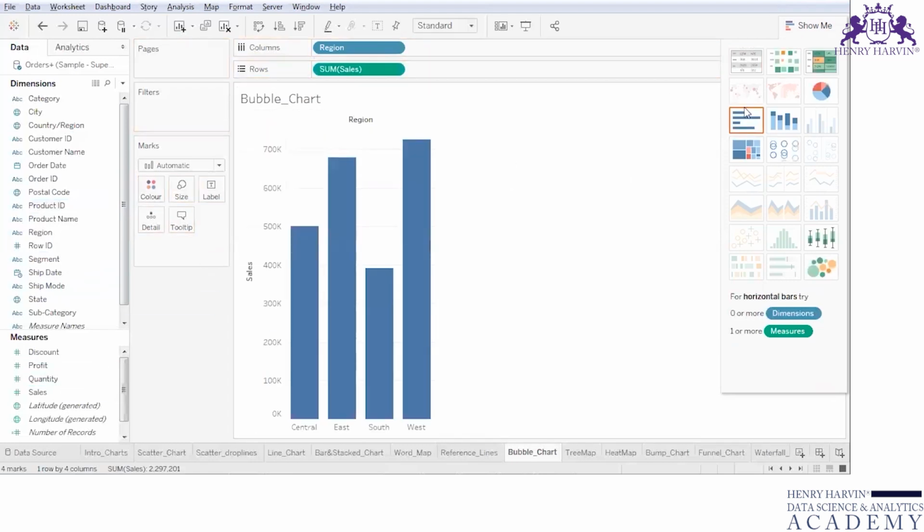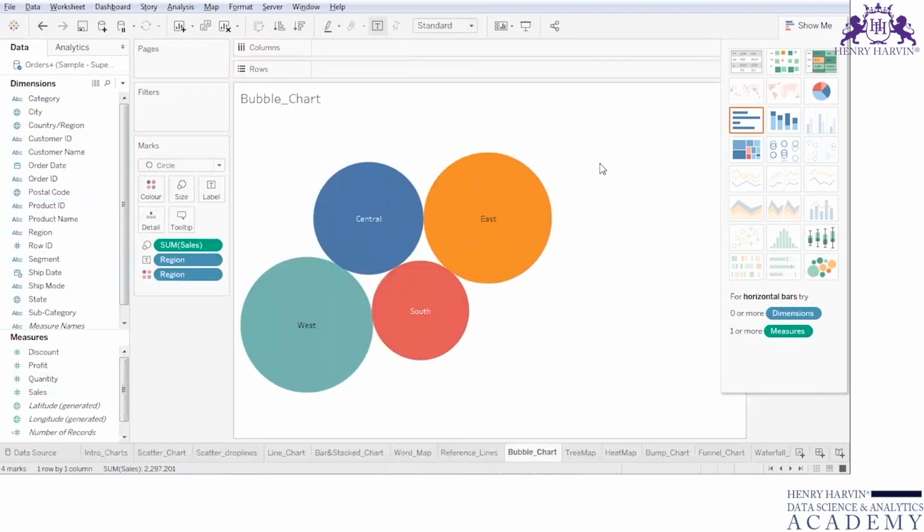By default, it has come up with this horizontal bar, but I would like to go for these packed bubbles. Just looking at the size of the bubbles, I can see that the west is giving me the highest sales and south is giving me minimal sales. But to be more sure, let's place the sales on the label over here. The labels tell me that the sales in west have been highest and the sales in south have been lowest.